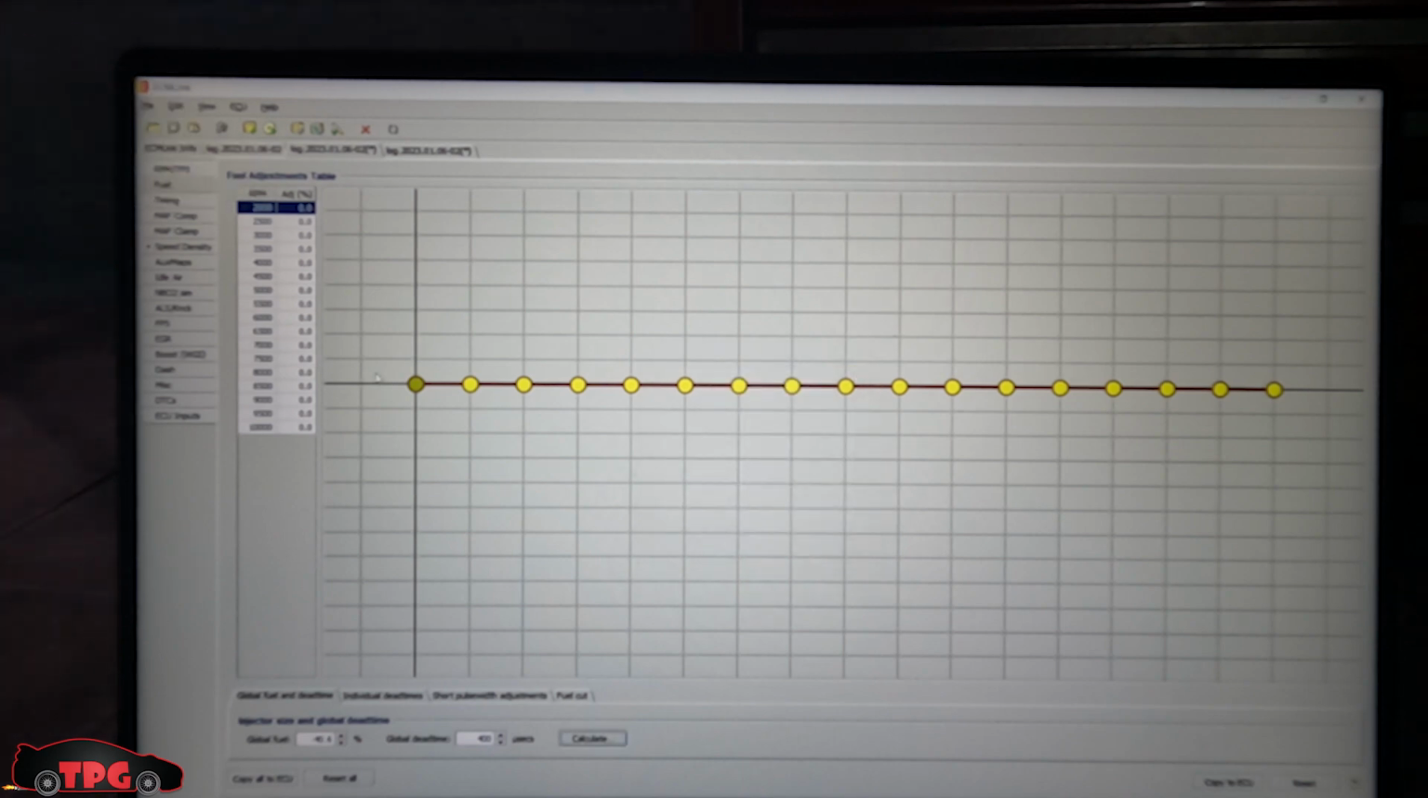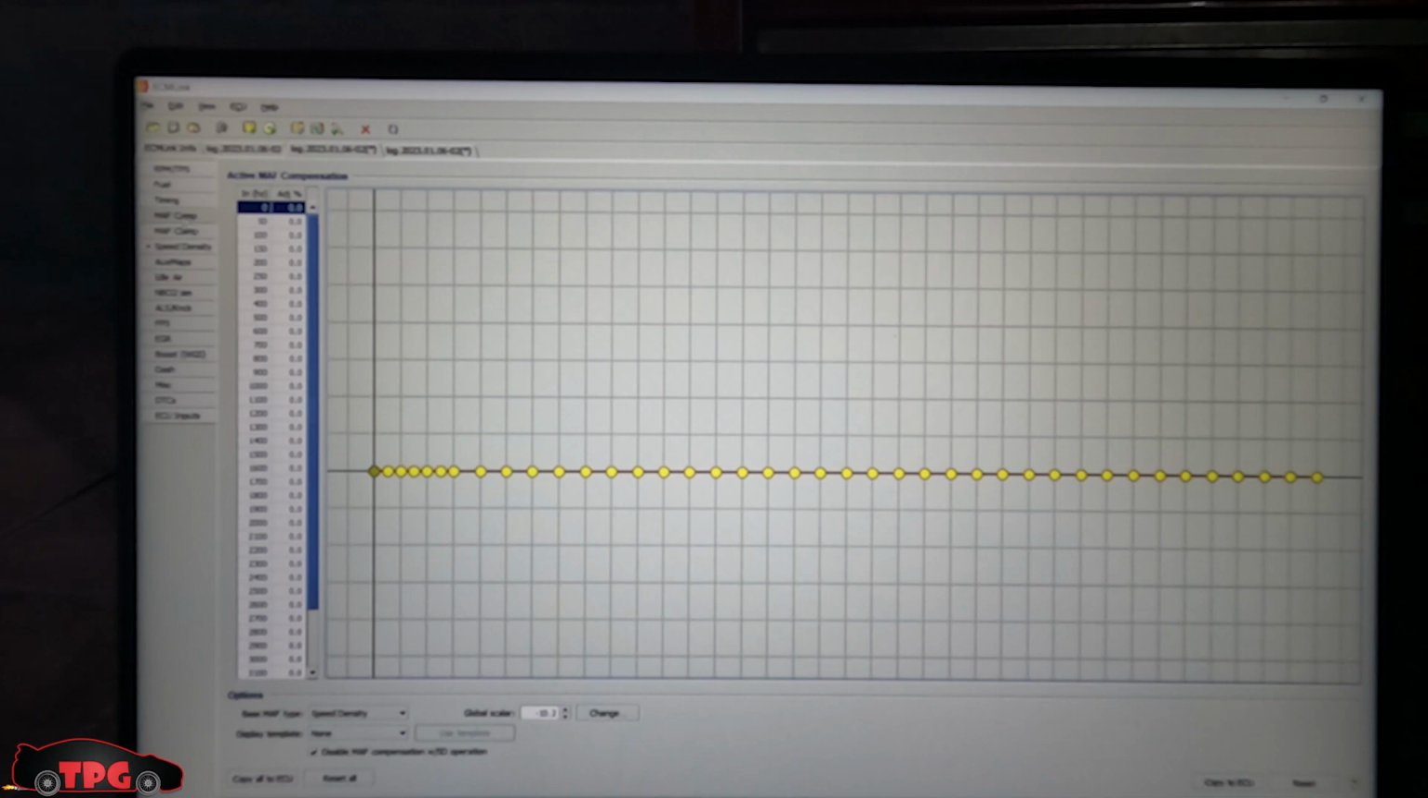Also, combined with that is under MAF comp. You're going to want to make sure you have the correct MAF system settings enabled. So I'm running speed density.